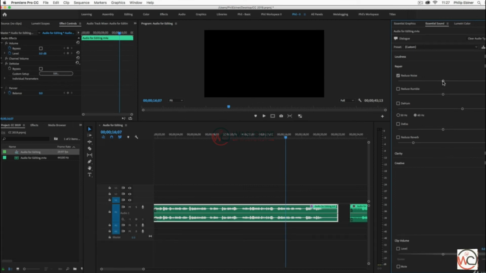This is going to help more if you have like rumbling or high-pitched whirring or like a fan or air conditioner, or if you live somewhere where there's a lot of traffic outdoors and there's that rumble in the background, or if you're shooting outdoors. That's what this reduce noise slider is going to get rid of.